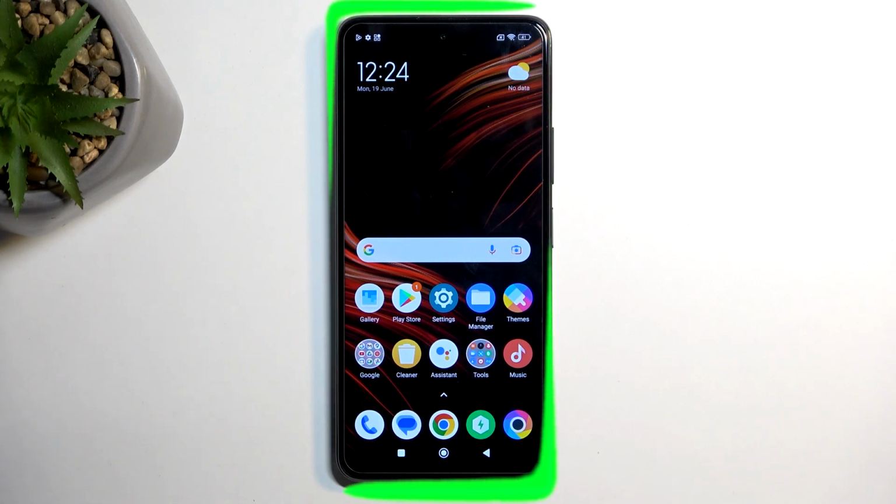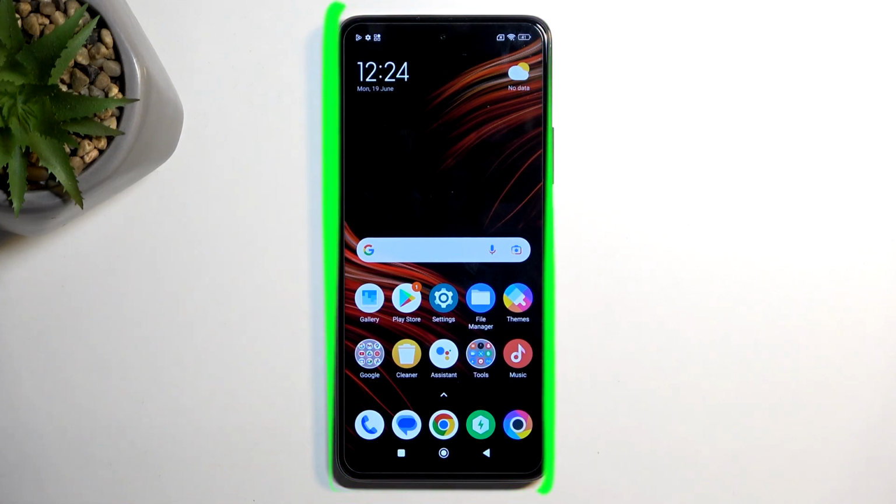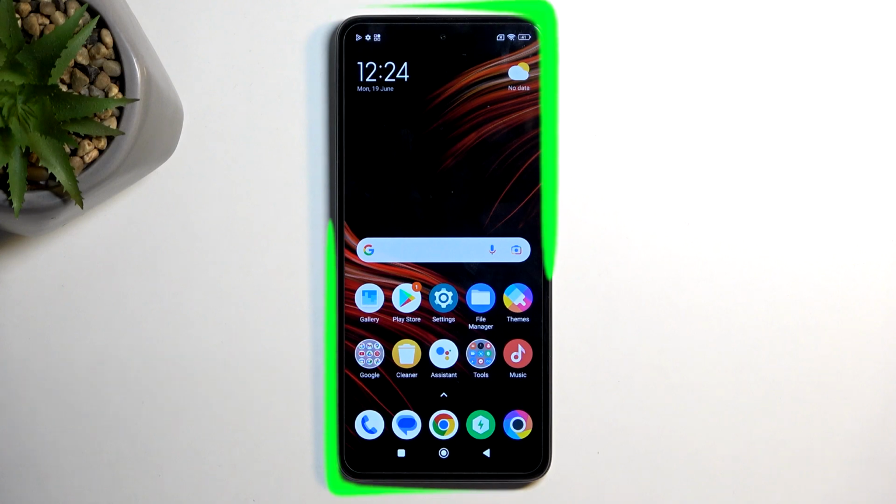Welcome. In front of me is a Poco X3 GT, and today I will show you how you can record a screen on this phone.